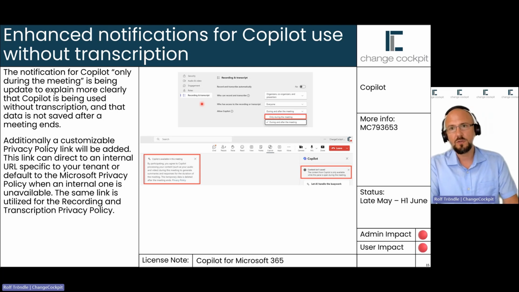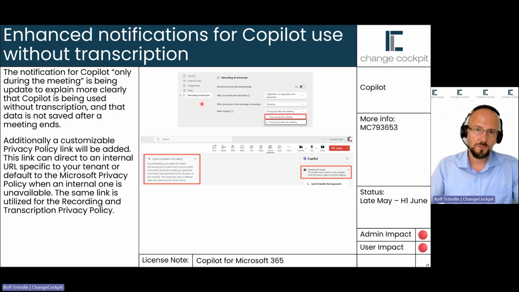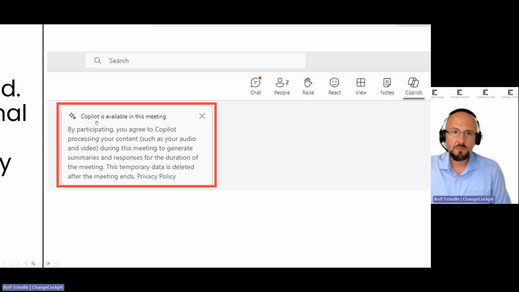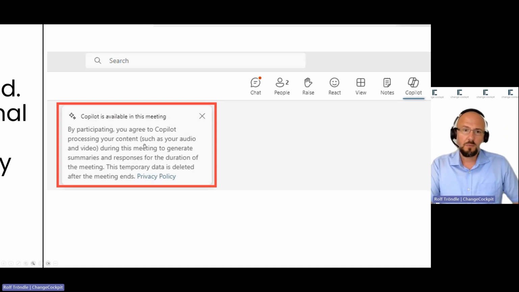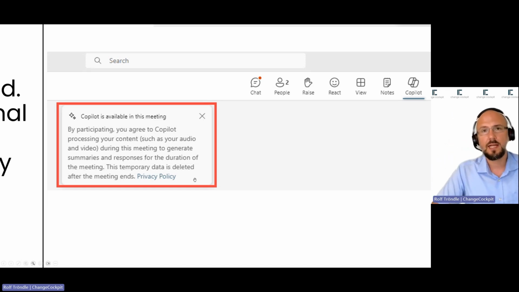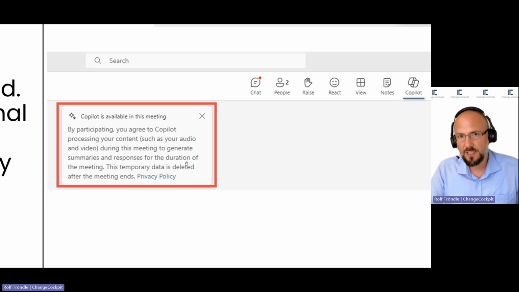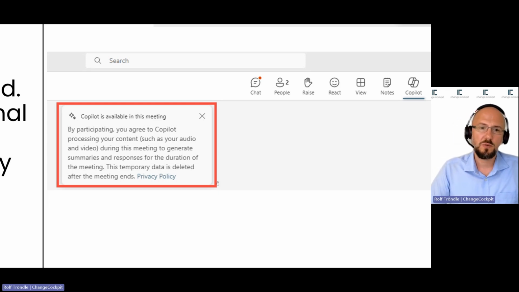If you use Copilot, as just mentioned, with only during the meeting, then you will get enhanced and better notifications for Copilot to use. It will show you, first of all, an information bubble that Copilot is available in this meeting, that we agree with the privacy policy, and if you have an internal company privacy policy, you can add your own short link or your own URL here so the user can access your internal privacy policy. If you don't configure this, then the Microsoft default privacy policy will be linked under this text.